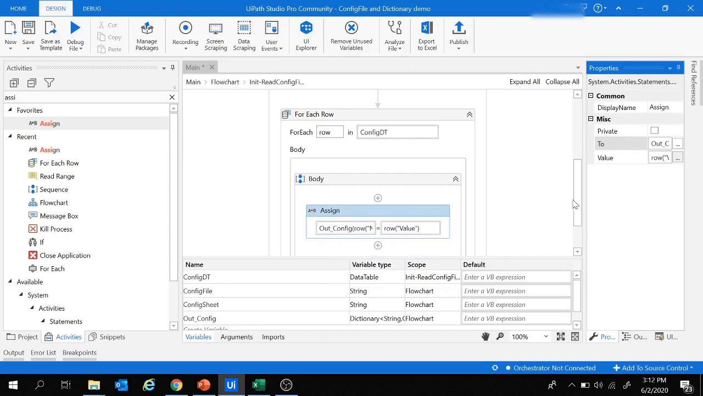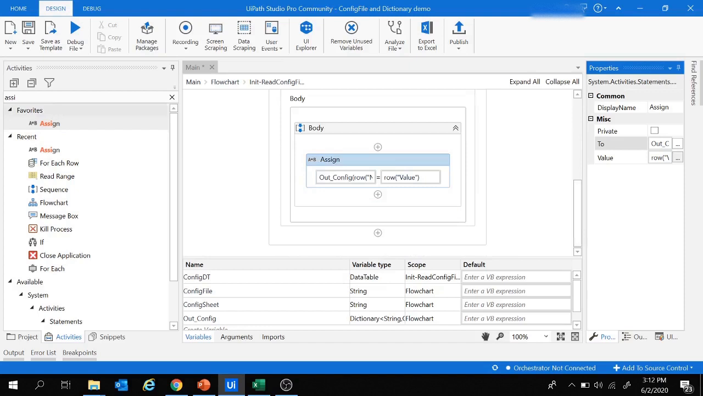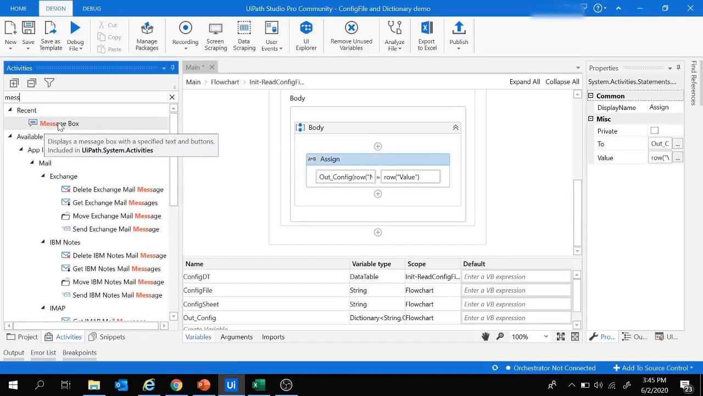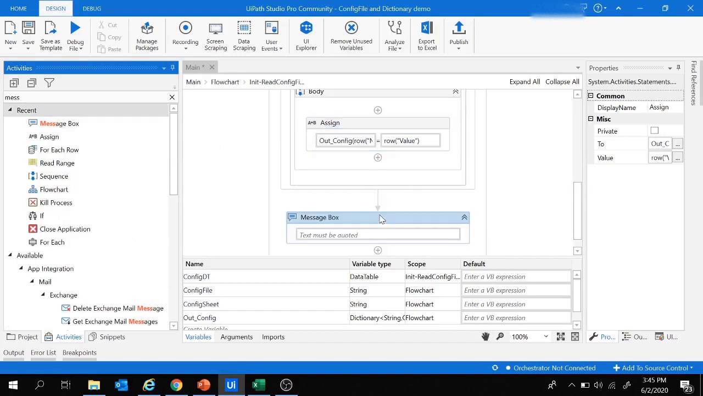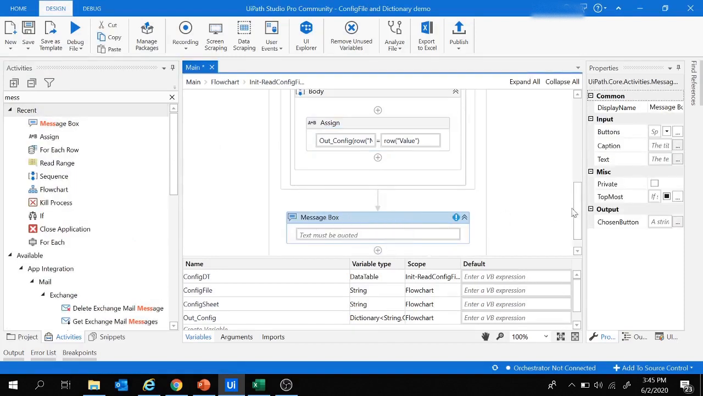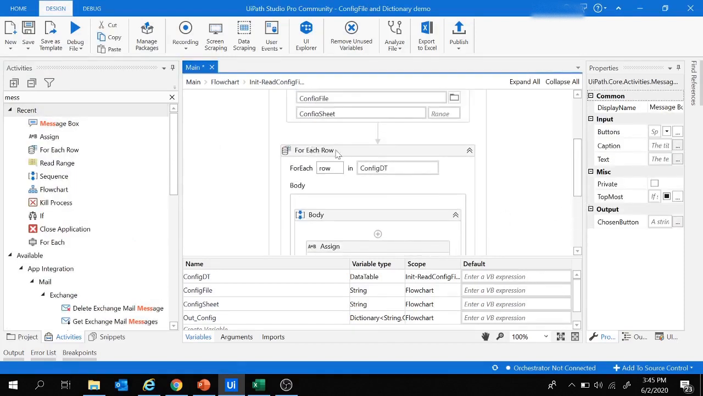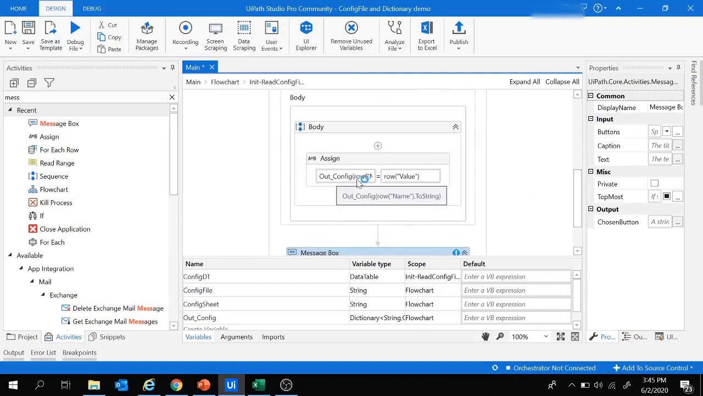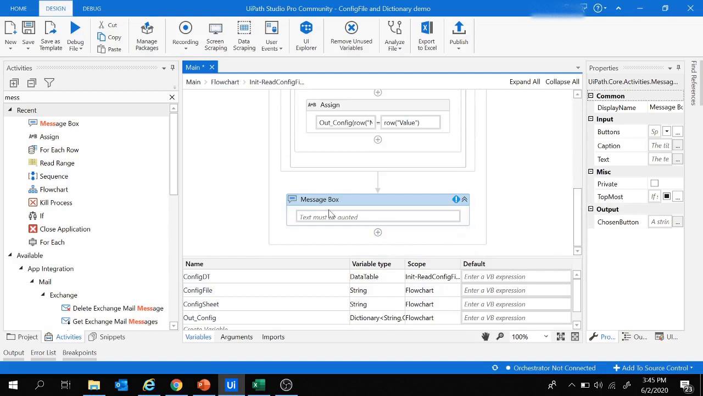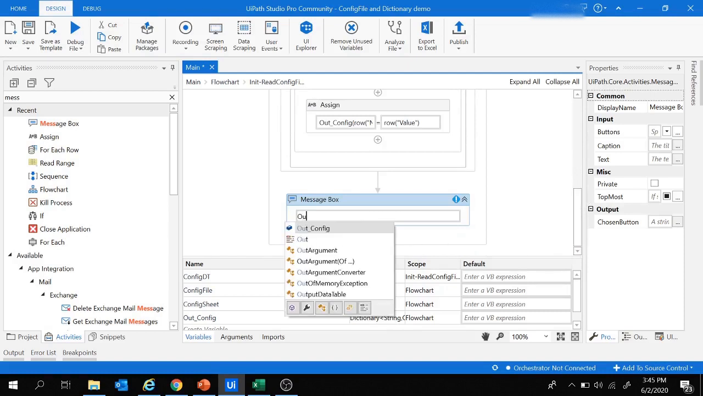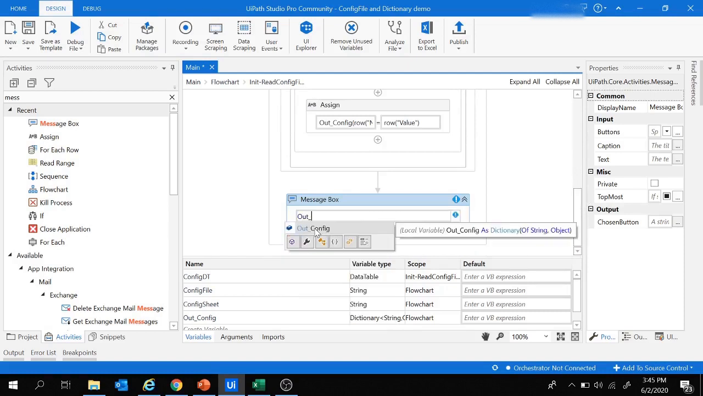Now we can display the values of the dictionary in a message box. So let's add a message box over here. Make sure that you are adding the message box outside this for each row activity. Under this activity, the data is getting added to this outconfig dictionary. So in the message, I'm going to write out_config, and under the brackets, we can provide a key value over here.